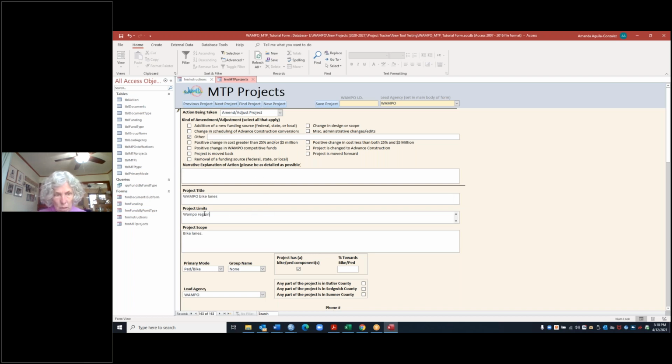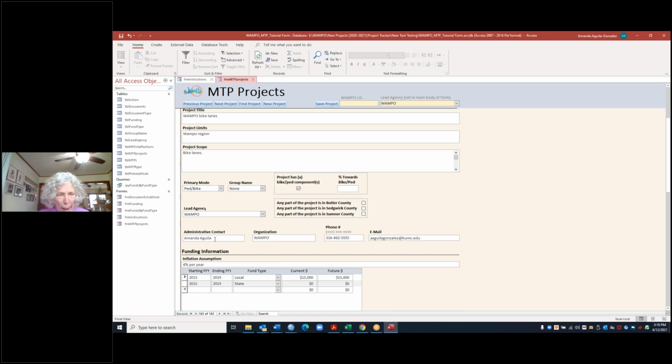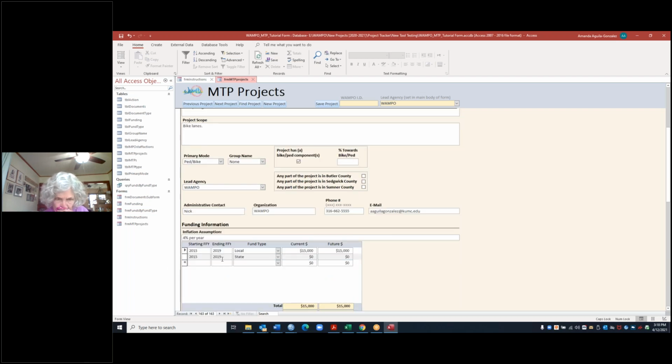You can make adjustments to any of the fields, project limits, the project scope, anything. Like, I want to change the administrative contact. It's no longer Amanda. I'm going to add Nick. Nick is now the administrative contact. There are changes in the funding. You can remove that and add, maybe now it's, obviously this is me entering not real data, but you can make all those changes.